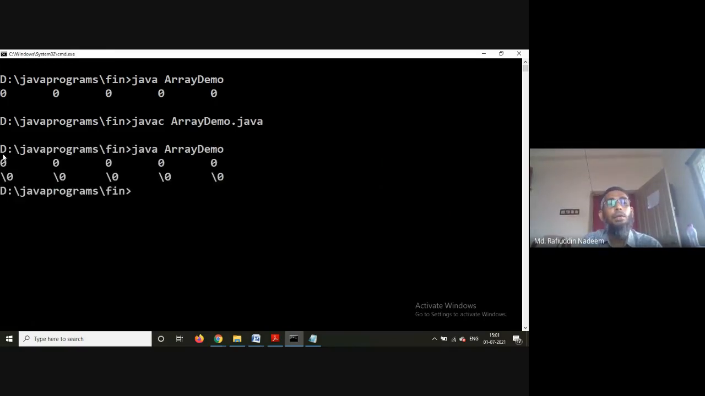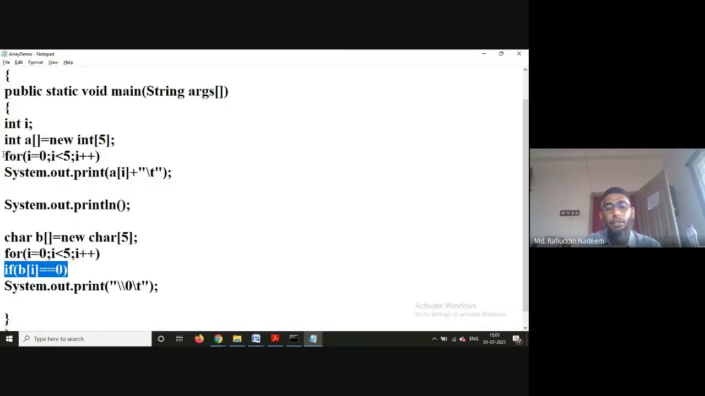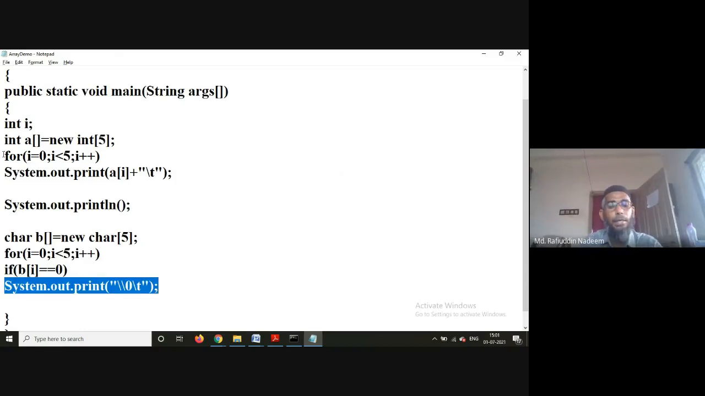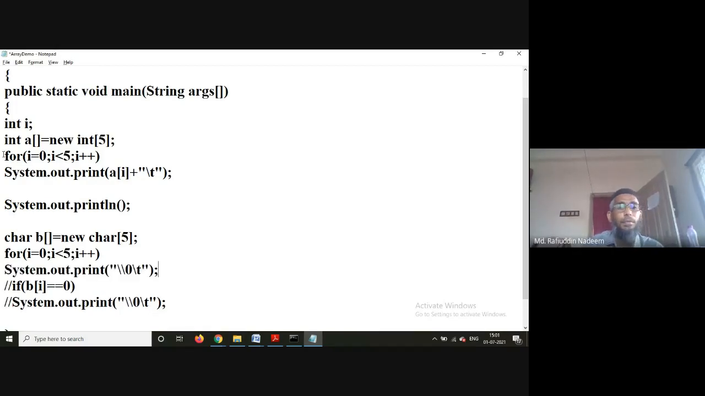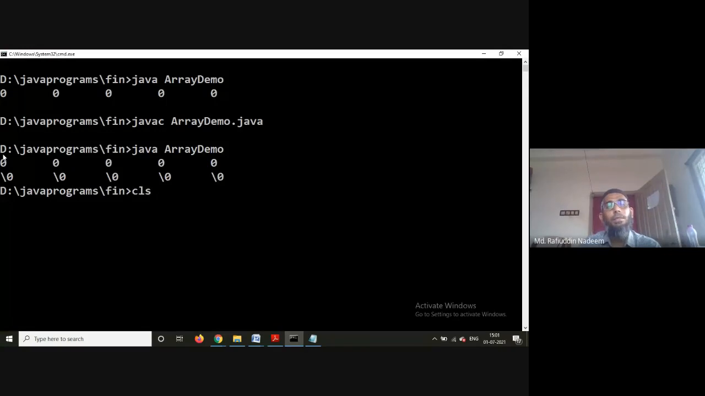Here it is. Null is stored, and it means this specifically I have just designed. It means I made it to display /0, but actually /0 won't be displayed. Now suppose I will make it a comment, and then instead of all this, if I say b of I, let's say b of I, I will just compile it.